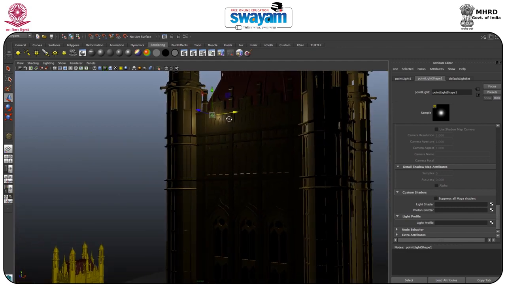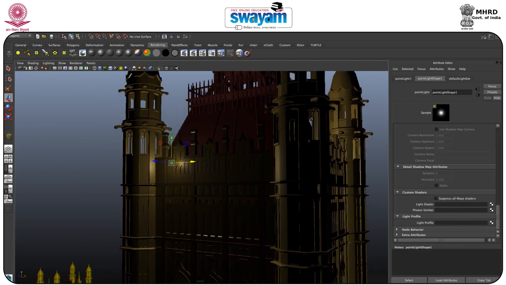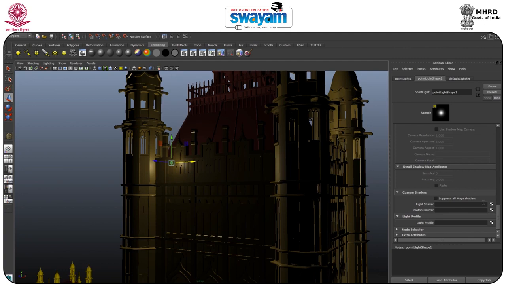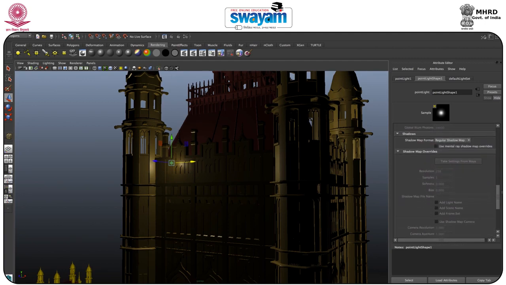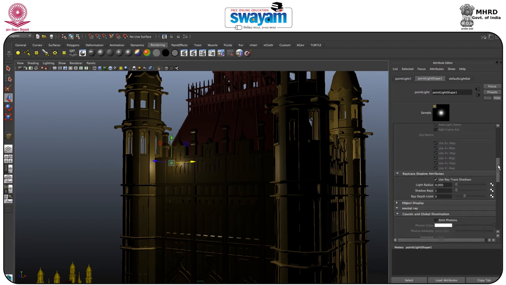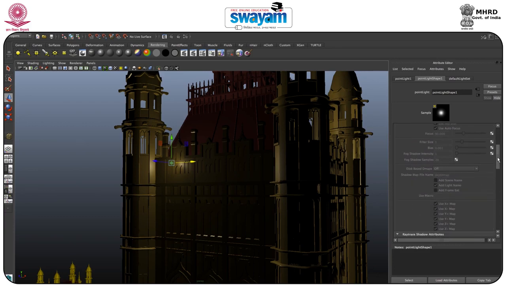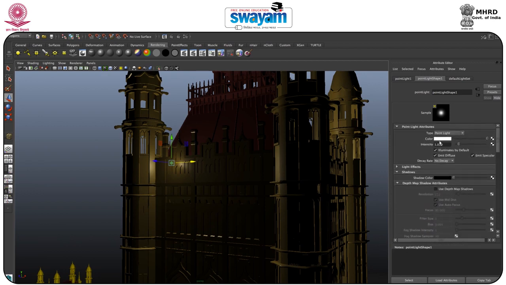We'll not increase the intensity right now, we'll increase it later. So now the shadow is on, which is ray trace shadow. Now we will go to the light profile. In light profile we have this checkbox, and after that it will ask you to upload the IES light. The format is IES. We'll click over here and go to the desktop, and here we have the IES.